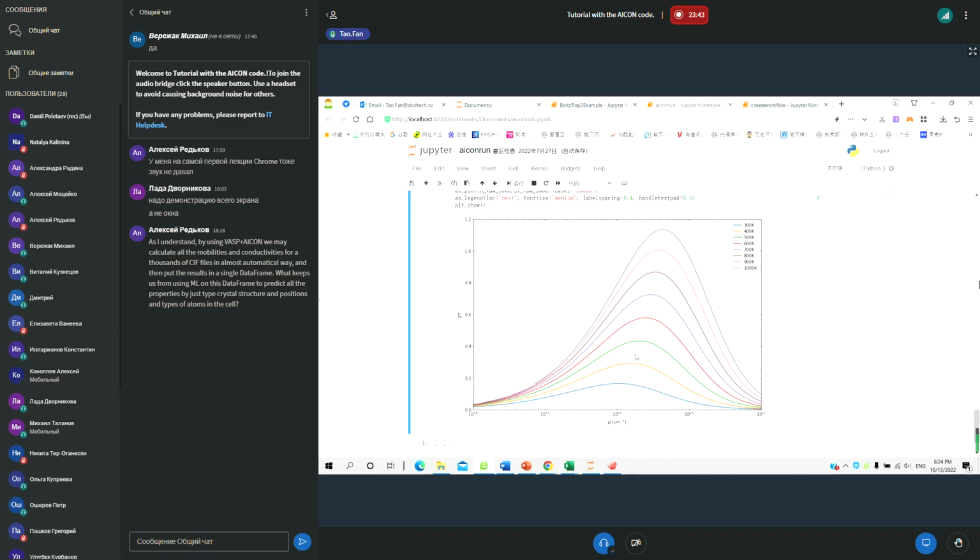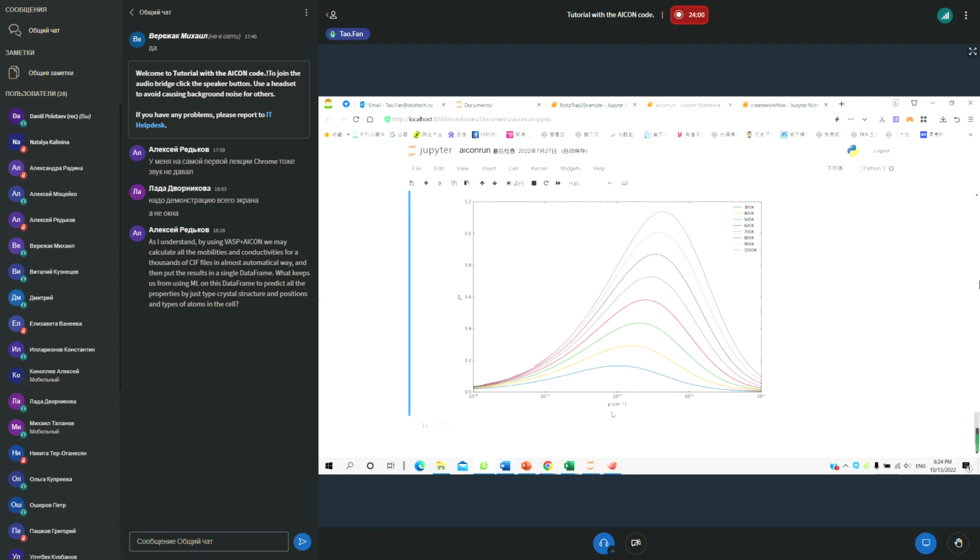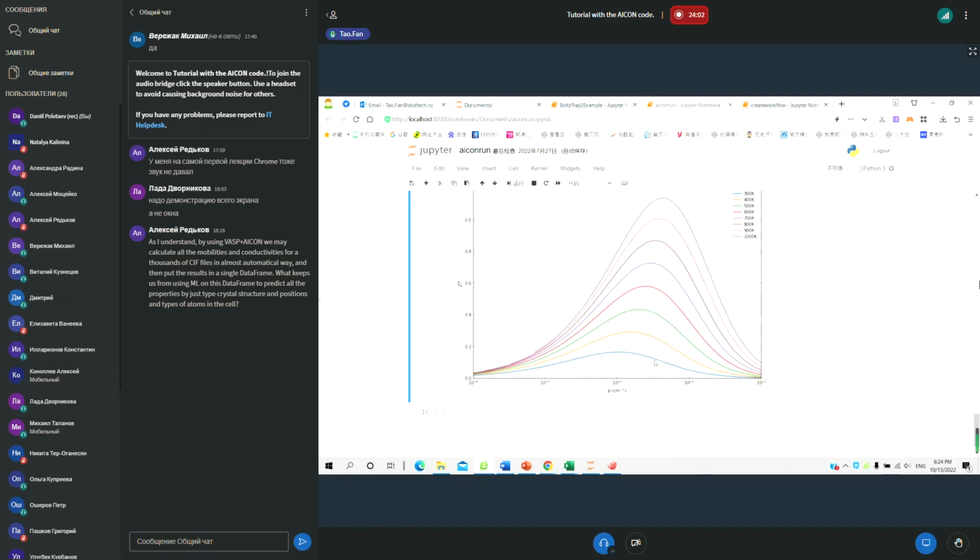From this figure you can see for this compound, its maximum figure of merit can be higher than 1 in the high temperature range. So this compound is a promising thermoelectric material, a promising p-type thermoelectric material.